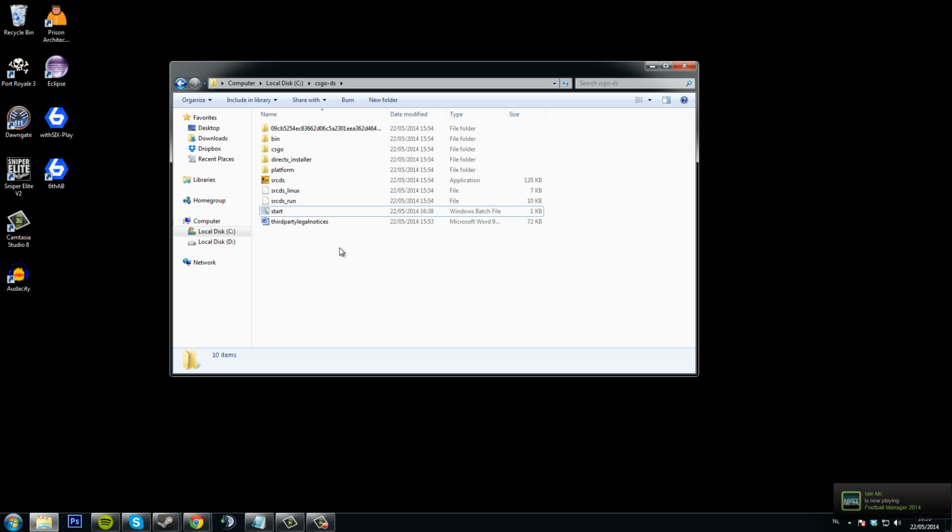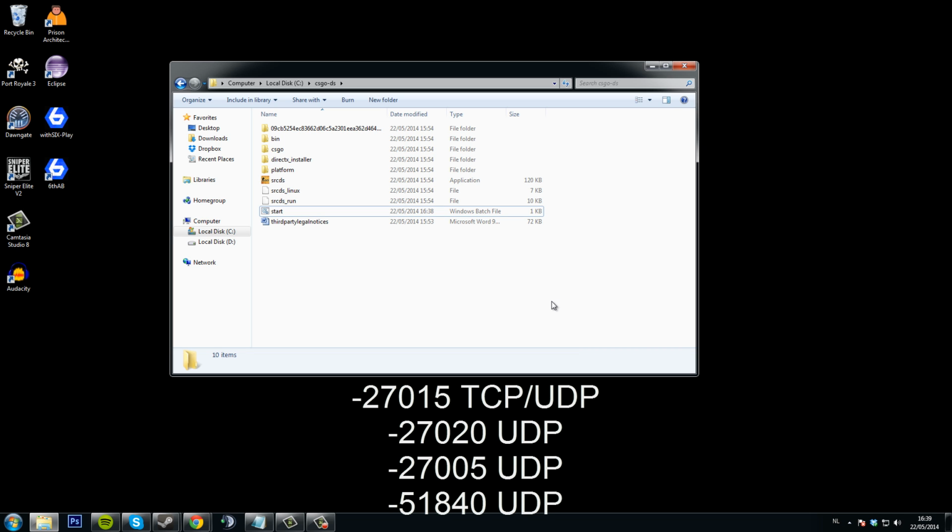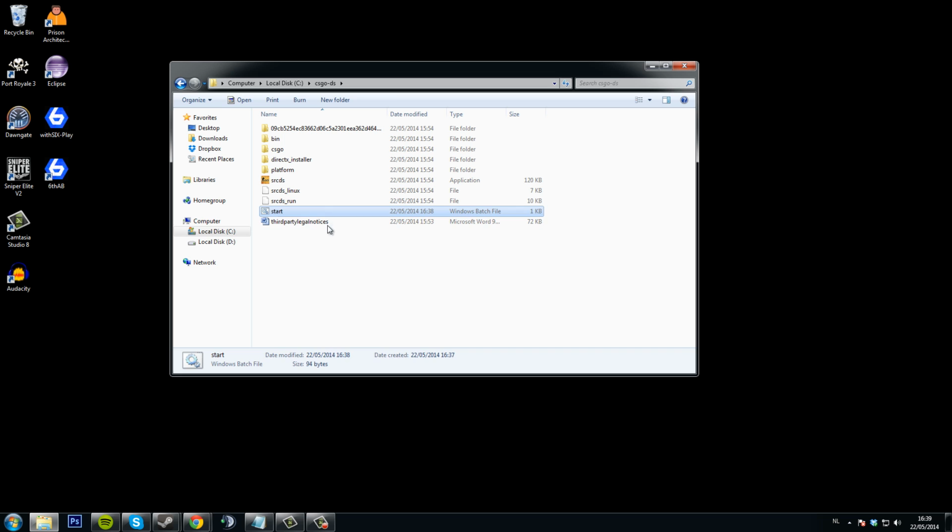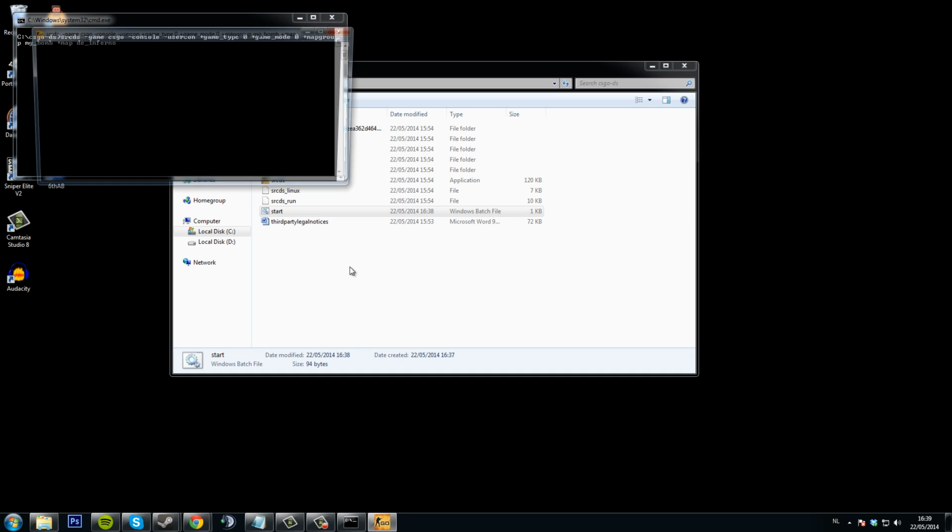So we're going to open a couple of ports, and again, the ports will be in the video description. You will have to open 27015 on both TCP and UDP, 27020, sorry, on only UDP, 27005 on only UDP, and 51840 on also only UDP. When you've done all of that, we're going to start the dedicated server by double clicking the batch file.